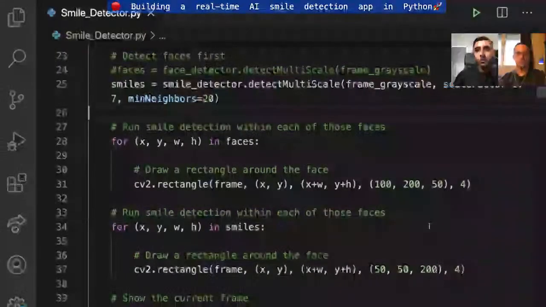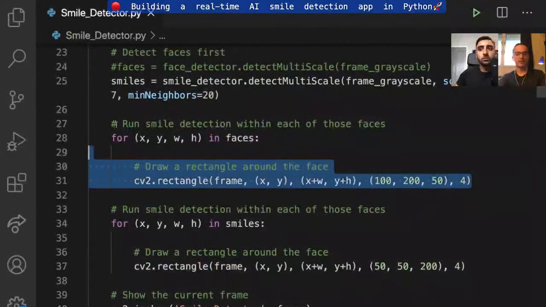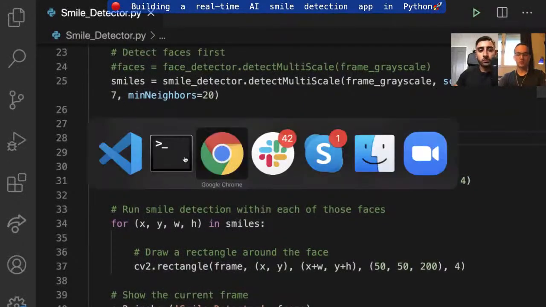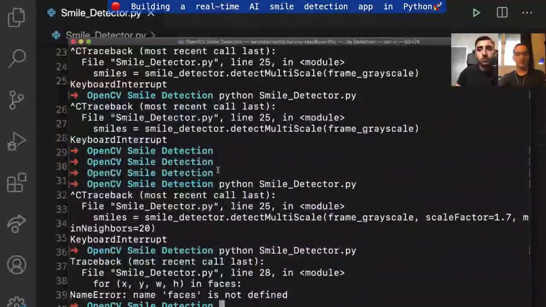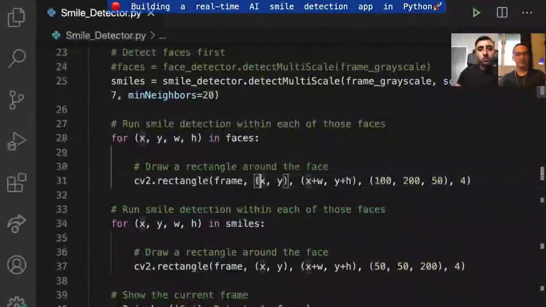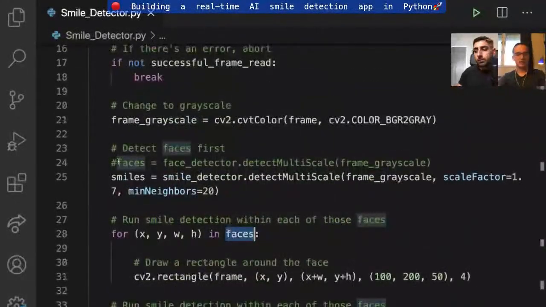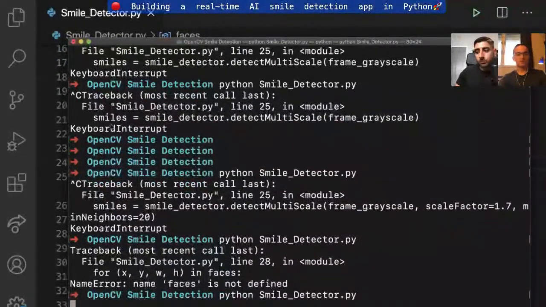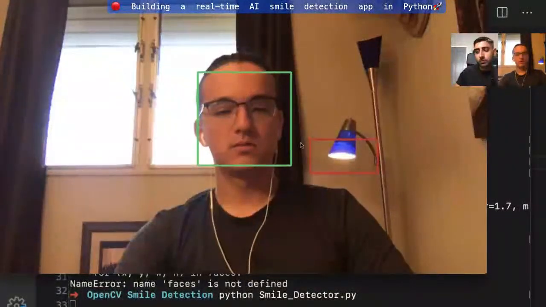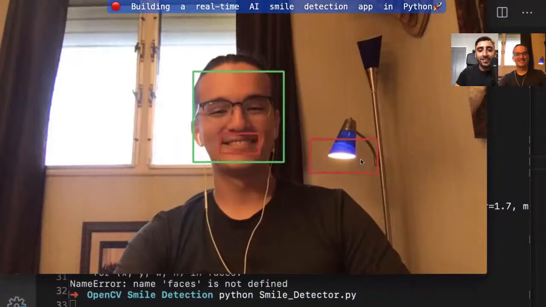Awesome. So I popped back in the faces, so let's do this now. Let's go back to the terminal and run it again. And now we should have an error. Oh, because I commented out faces. So it's giving me an error because I'm trying to use faces when I commented it out. Let's just get rid of that and run it again. So there we go, we have the faces here and the smiles. Nice, look at that.